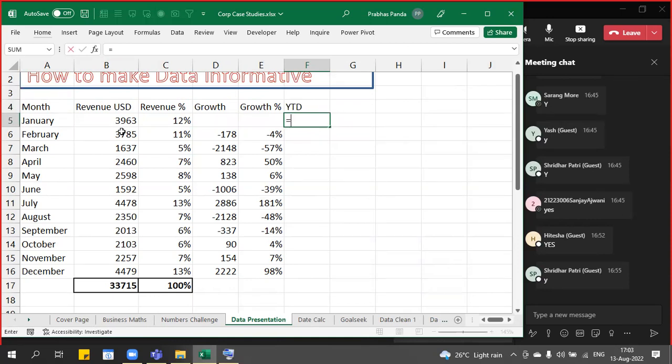Since Jan is the first month, whatever the revenue will be is nothing but the Jan month YTD. Do you agree with the formula? Whatever the Jan revenue, the same thing will be the Jan month YTD. Yes, right. Now, when I go to Feb, the formula would be equal to Jan month YTD plus Feb month current revenue. Do you agree? To make it cumulative.